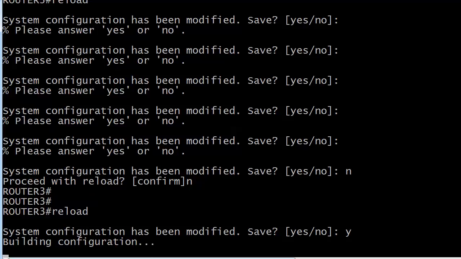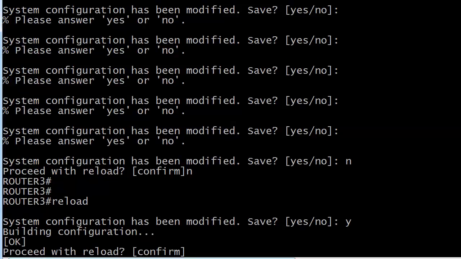And it's saving my changes, and it says OK in the brackets. Then it's still going to ask you, do you want to proceed with the reload? Thankfully, there's no such thing as just reload, enter, and it goes. I know it gets annoying sometimes to be asked those things.